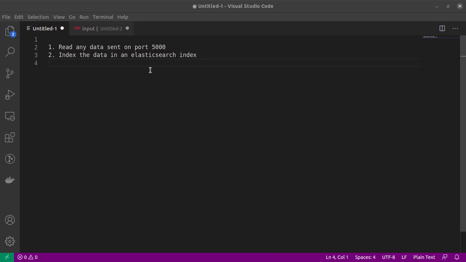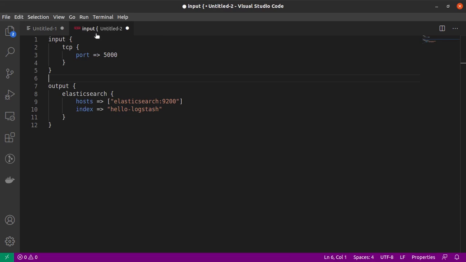Alright, so with the installation of Logstash complete, we are now going to run a very simple example in which we are going to read any data that has been sent on port number 5000, and then we are going to index that data in an Elasticsearch index, and we will do all of this just by using Logstash. Now, to be able to achieve this task, we have to build what is known as a Logstash pipeline by providing Logstash with a configuration file.